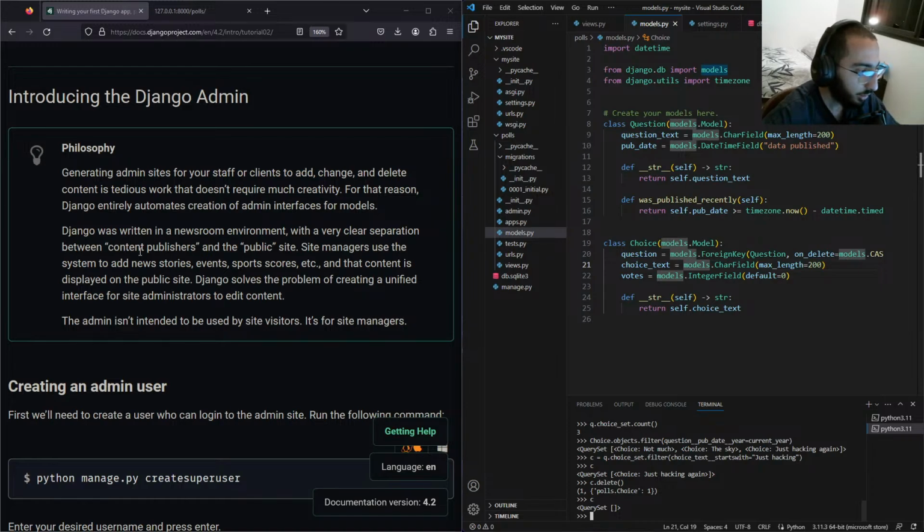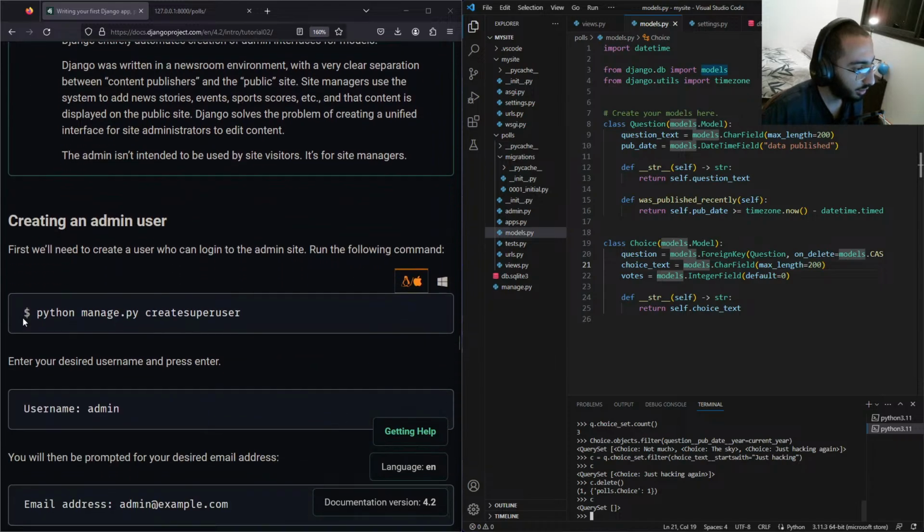Site managers use the system to add news stories, events, sports scores, etc., and that content is displayed on the public site. Django solves the problem of creating a unified interface for site administrators to edit content. The admin isn't intended to be used by site visitors. It's for site managers. Okay, cool.